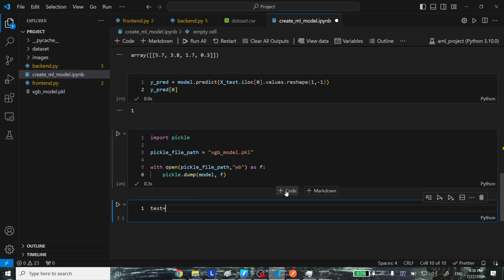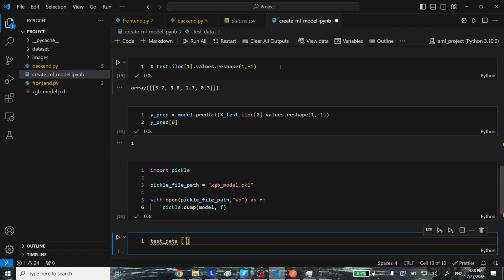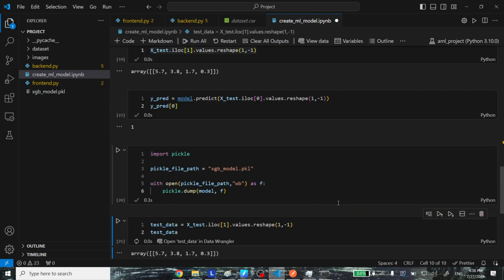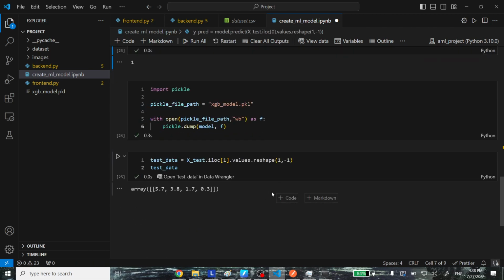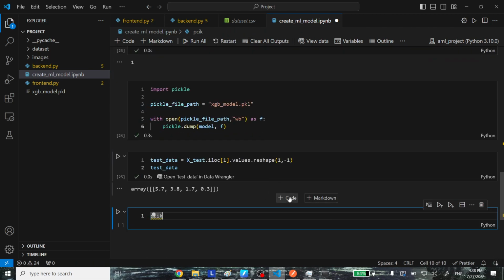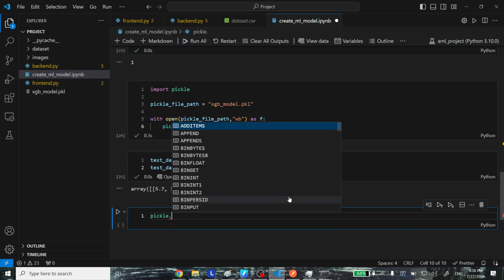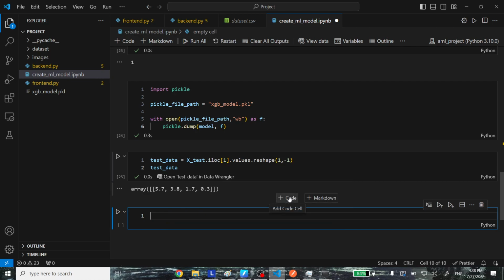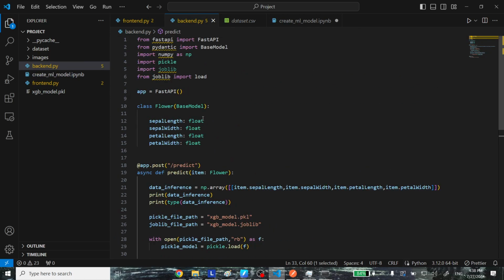And now if I write test data equals to this thing over here, our test data becomes this thing. I can remove this from here. Now I'll just write what I was writing in the previous code. So we need to load the model. So import pickle. I can just copy the code from over here.